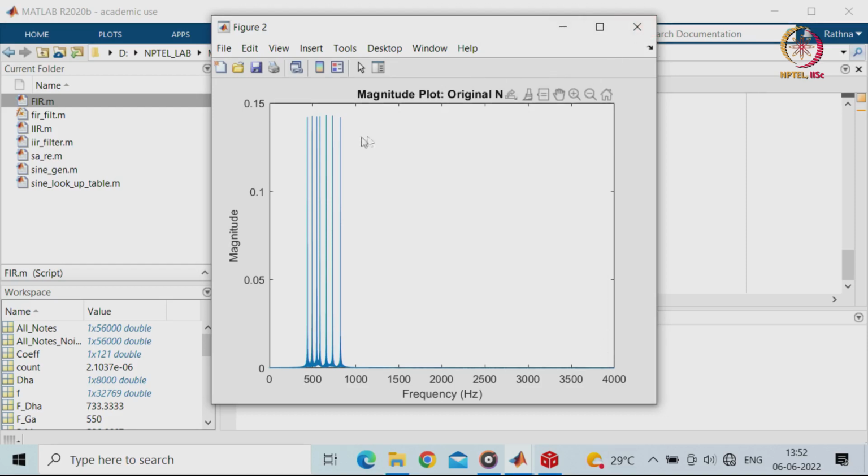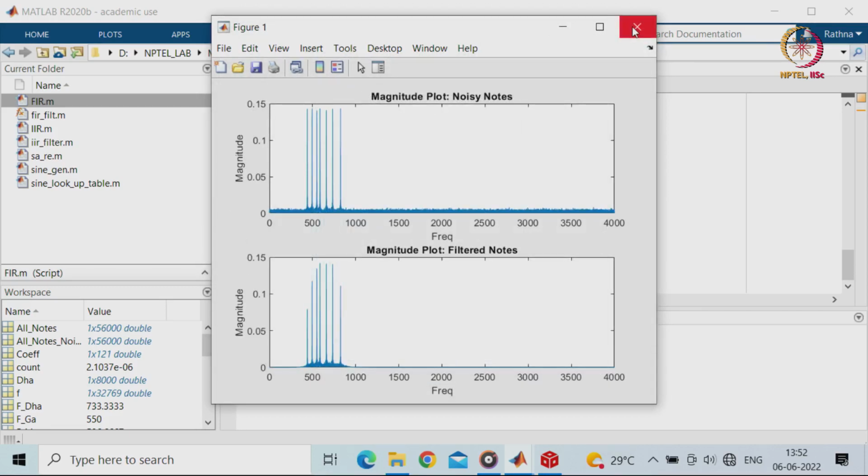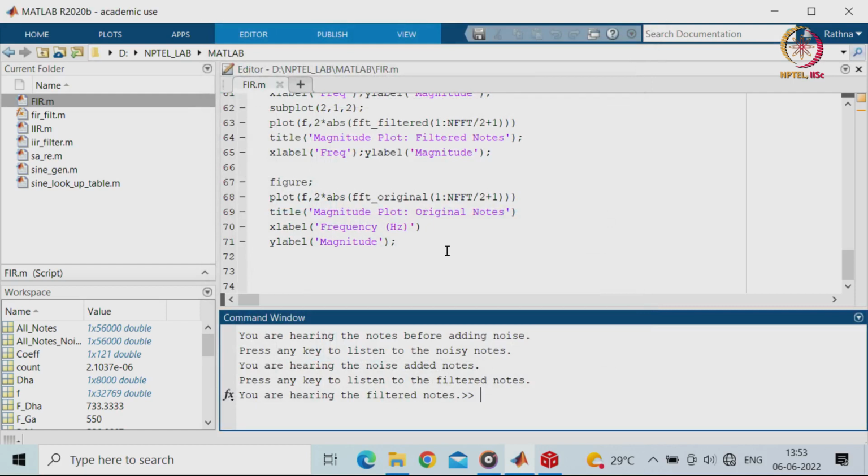This is the output magnitude plot: the original signal, and then the noisy plot. You are seeing the noise in the passband region, and here also you will be seeing the noise. The filtered noise is getting eliminated, and only a little noise is left out compared to the original. So, this is what we have done using our FIR filter in MATLAB.